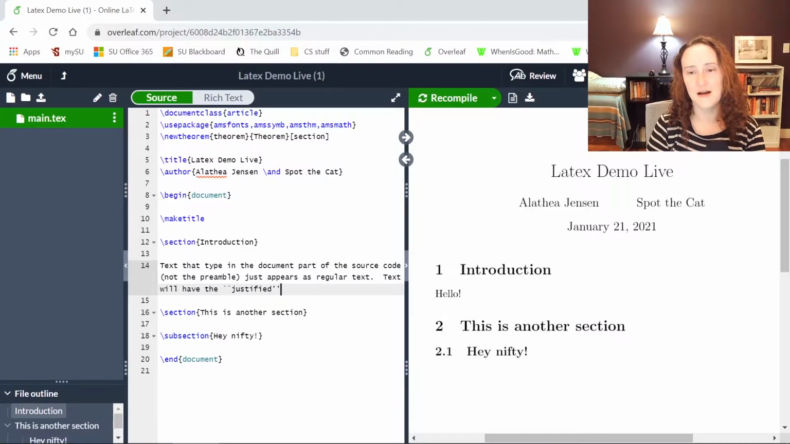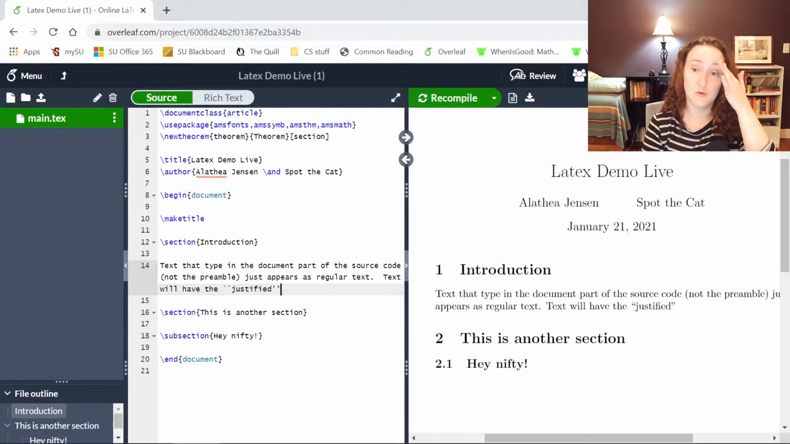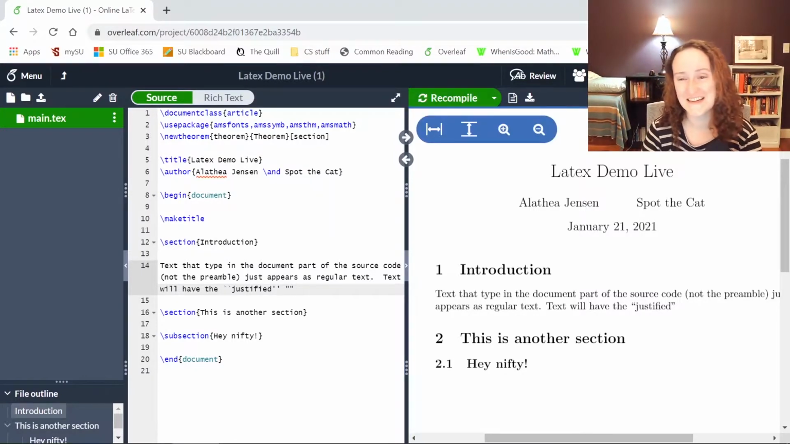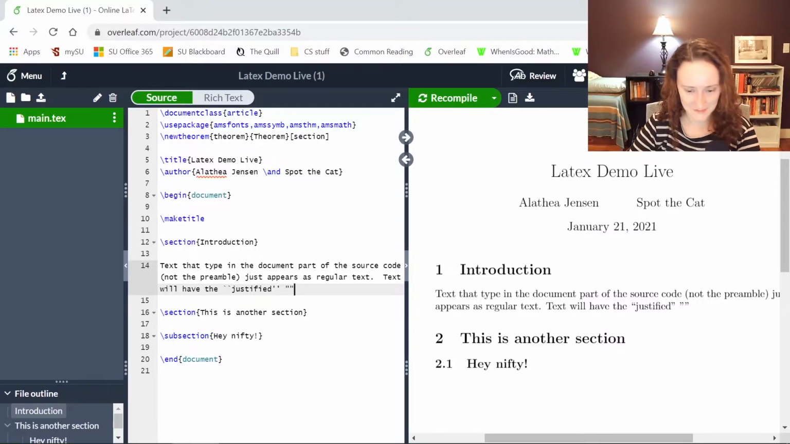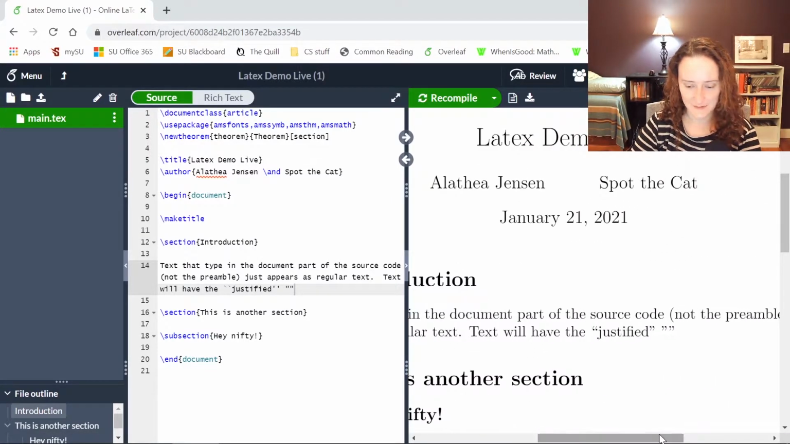Now notice here I'm typing quote-unquote justified, and I've done it in a very weird way that does not look like what you're used to. You're used to using this double apostrophe thing, but the double apostrophe does not look right in LaTeX. I'll show you what it looks like. Let me zoom in a little bit. When you do double apostrophes, they always come out curled like this, like they're on the right side, which is not what you want.